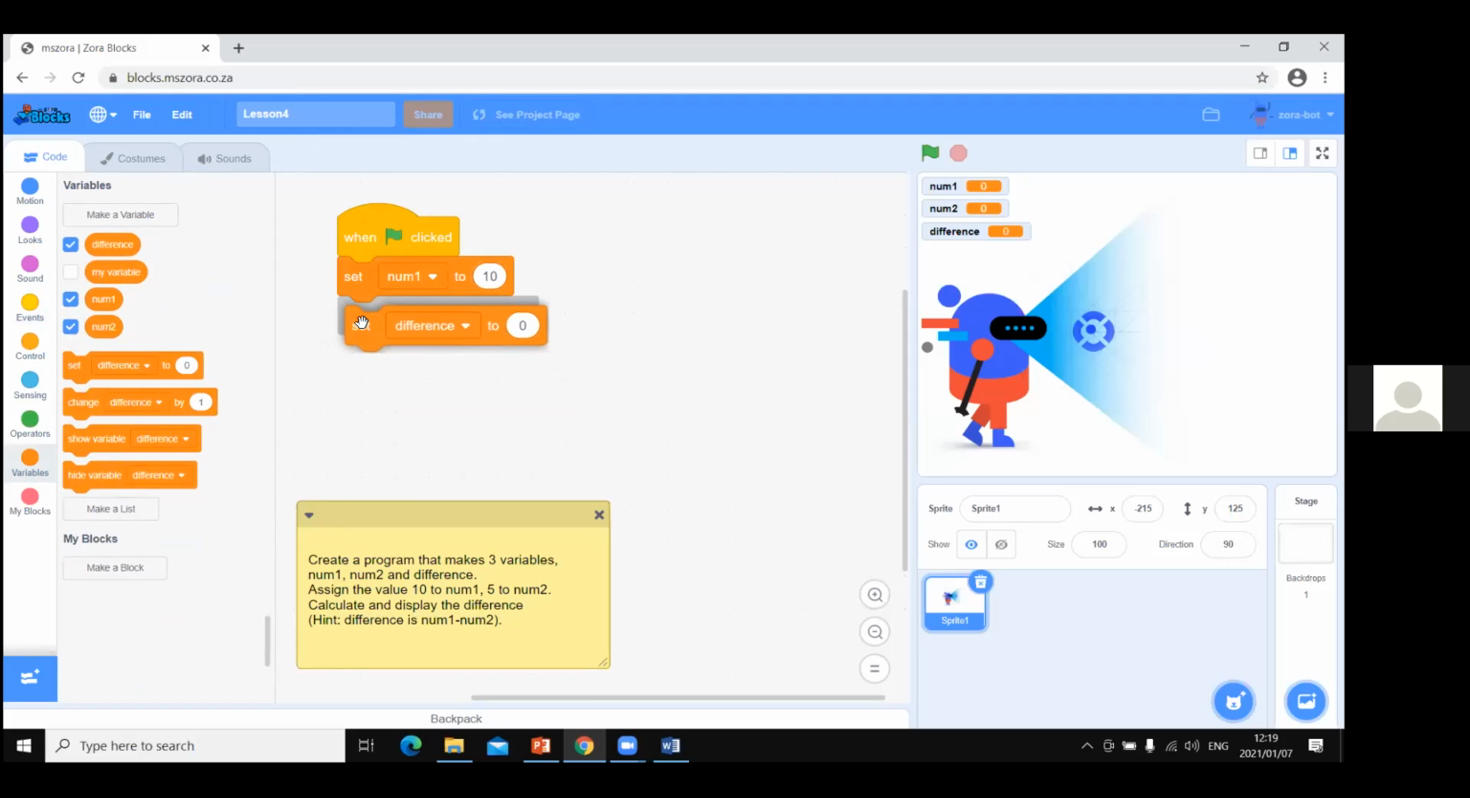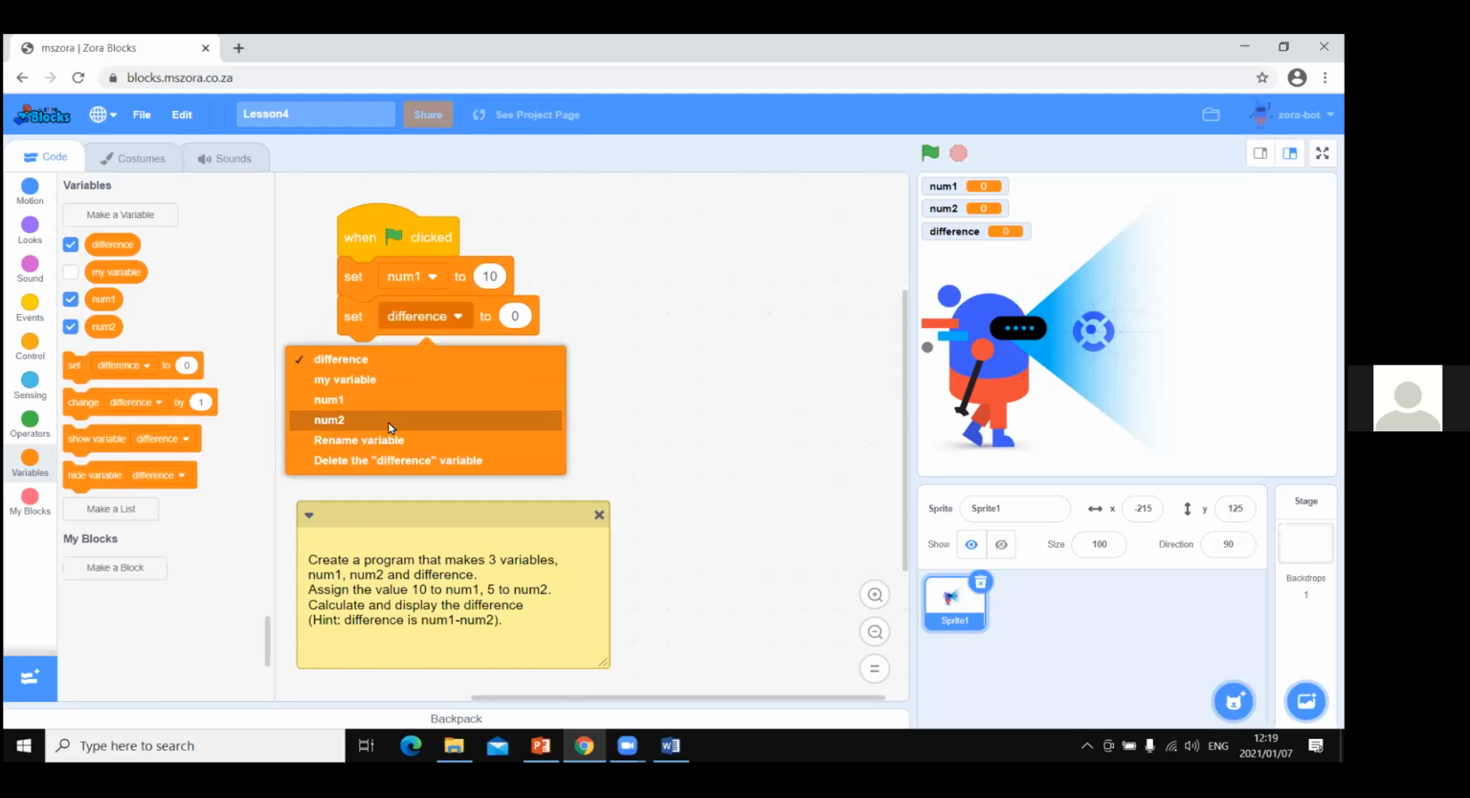You drag the next one. What am I setting? You pick which variable you want. You come where the arrow is, you click it, and all your variables will appear here. There's num2. You select num2, and for num2 we want to put in 5. So I click on it, use the keyboard, and type in 5.